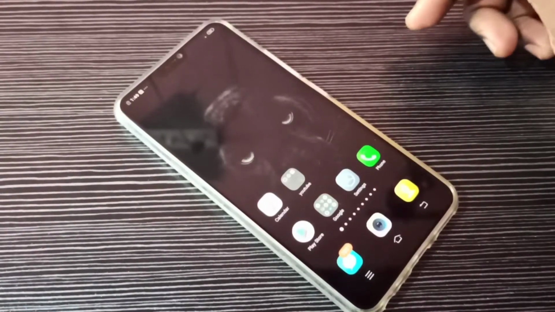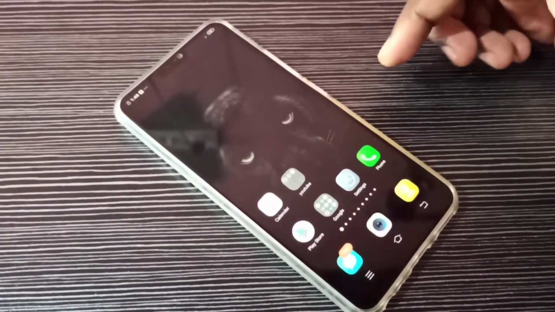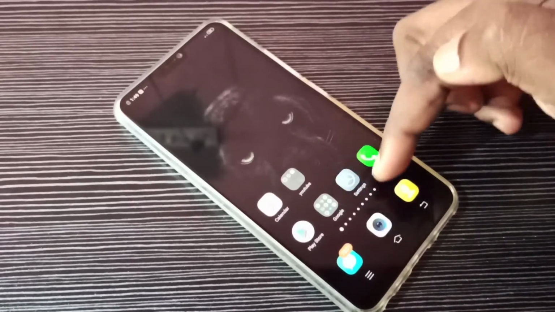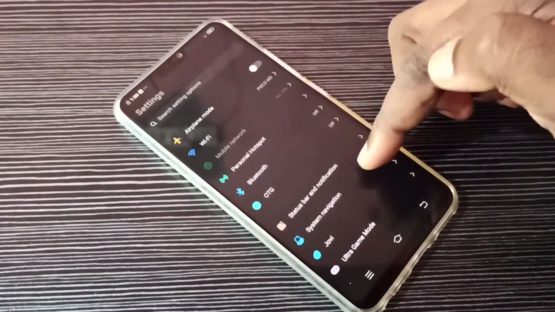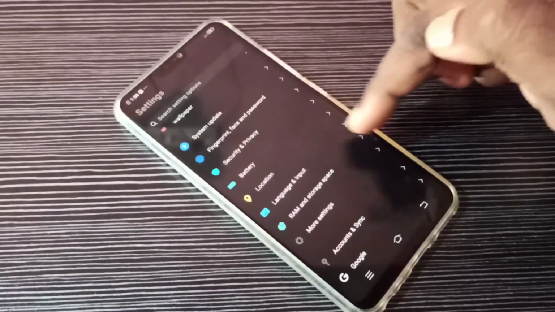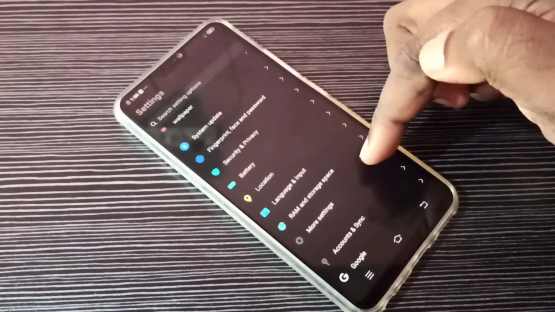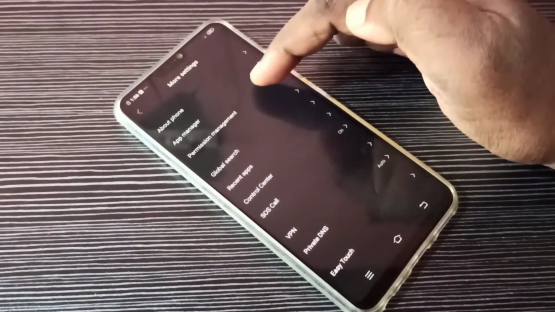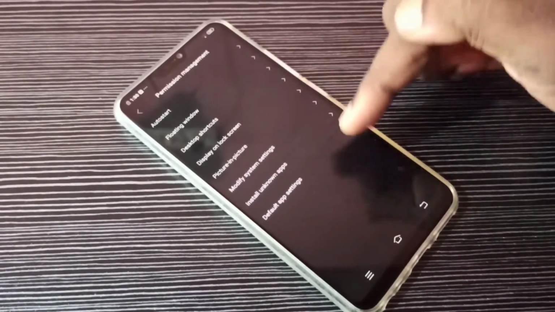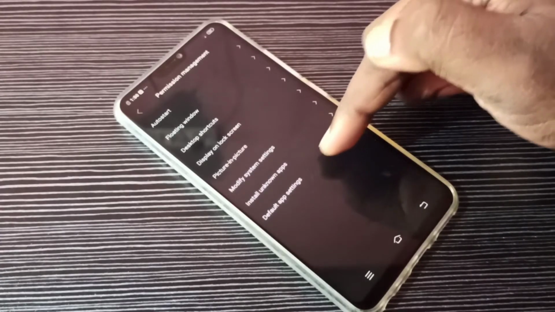Hi friends, this video shows how to change default browser app. Open settings, tap on this icon, then go down, then select more settings, tap here, then select permission management, then select default app settings.